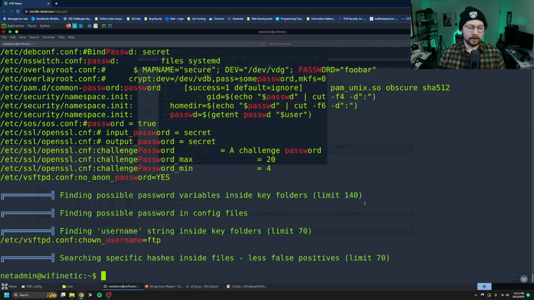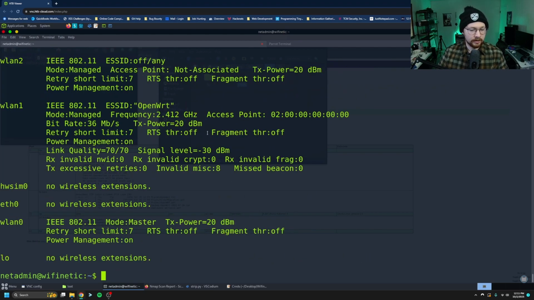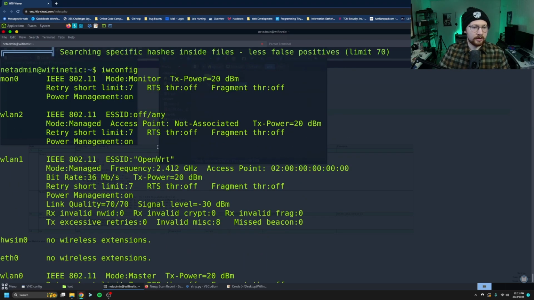So let's take a look at our interfaces here. WLAN 2 is off, so it's not broadcasting anything. We do have Mon 0 in monitor mode. So let's see. So I guess we do. Let's try and see if we can get the password here for WLAN 1 using Reaver.